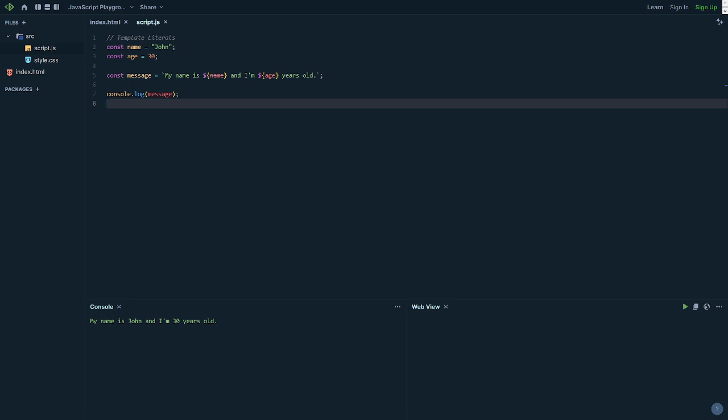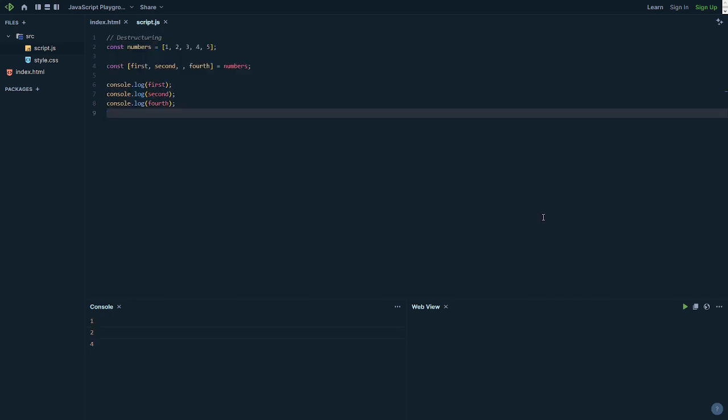Destructuring is a powerful feature that allows us to extract values from arrays or objects and assign them to variables in a more concise way. In this code snippet, we have an array called numbers. Using destructuring, we assign the first element to the variable first, the second element to the variable second, and skip the third element. We then assign the fourth element to the variable fourth.